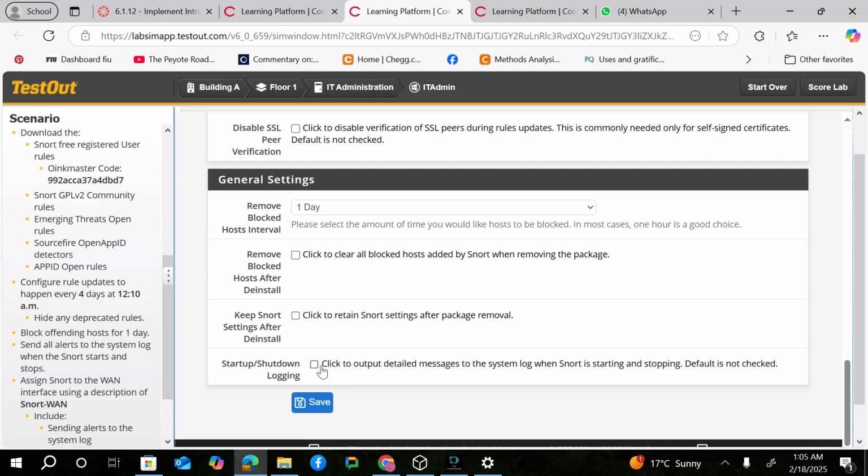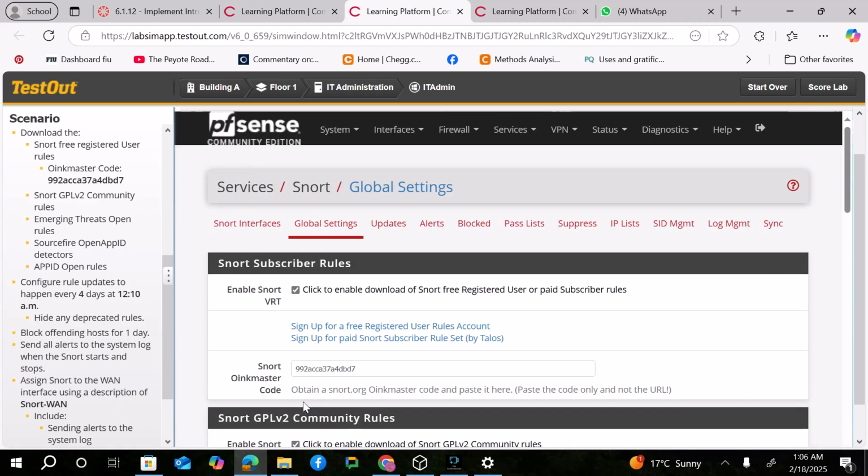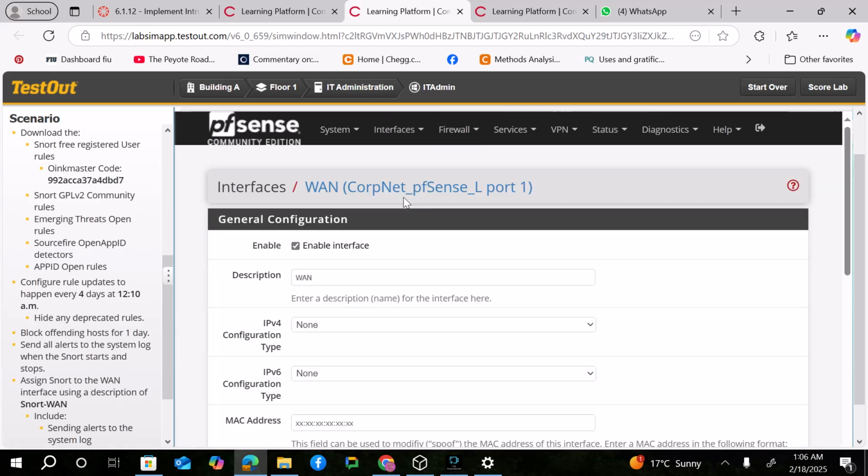Then you're told to send all alerts to the system log, and to start and stop. Then you're going to assign Snort to the WAN interface using the description Snort WAN. So I think up to this point, you have to save. Then in assigning Snort to the WAN, you go to the WAN interface, right?